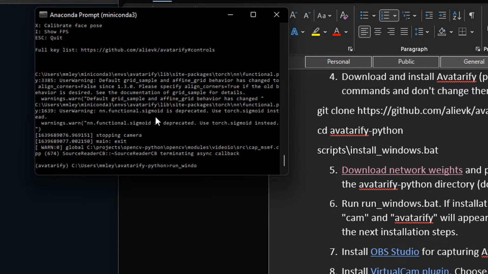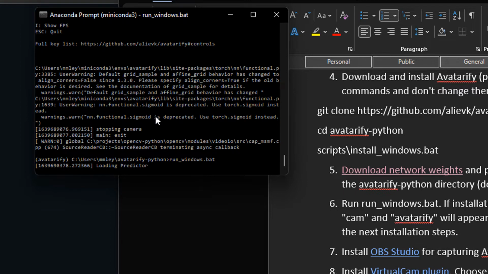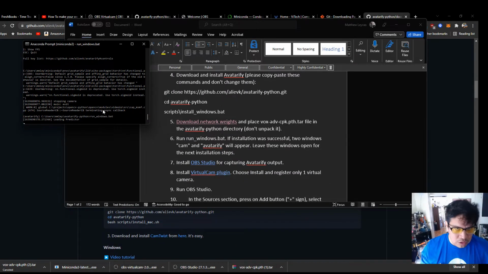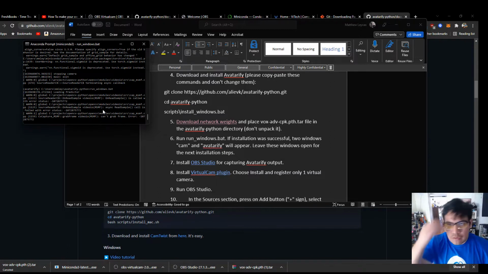Wow, I'm having like a brain fart. Okay, if the installation was successful, you're going to see two things pop up. Cam and Avatarify will appear. This does take a little while. For my system config, I have a Ryzen 7 second generation with 32 gigabytes of RAM and a 1060 Ti NVIDIA graphics card. So that's pretty much all you have to do or worry about.